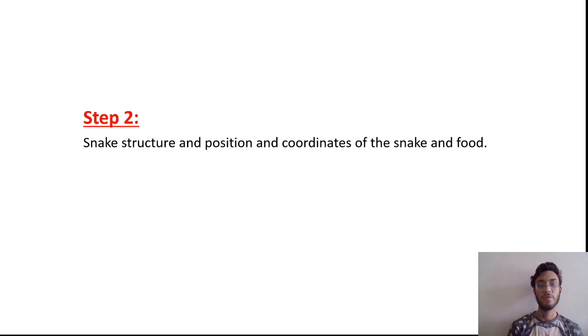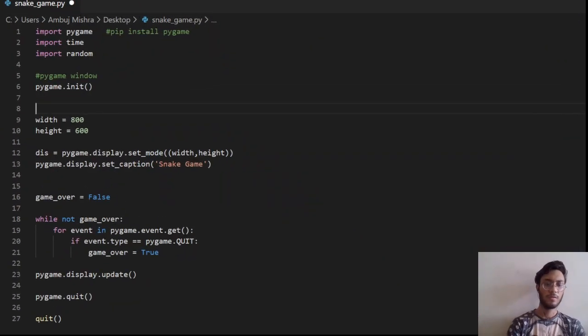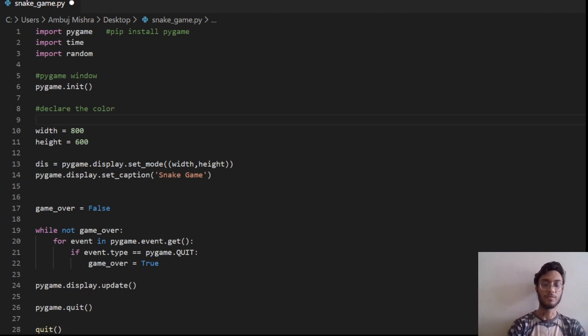So here is our second step. We are going to define the snake structure, the position and the coordinates of the snake. Before moving on, we must first declare the colors. To look attractive, declare the colors of the snake and the background color. First is the snake color. Just take random RGB values: 55, 123, 7.